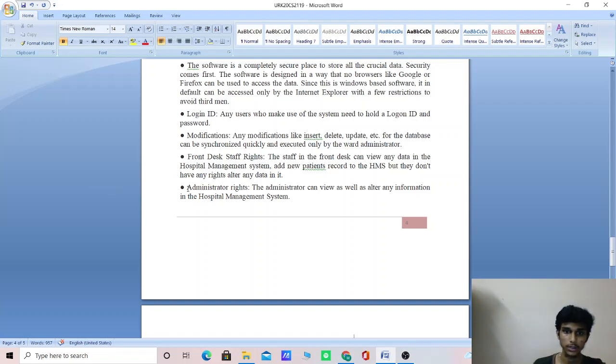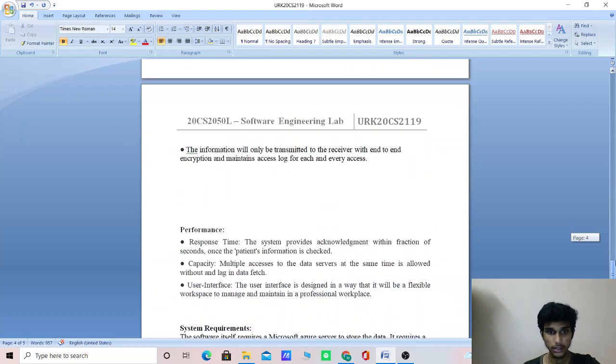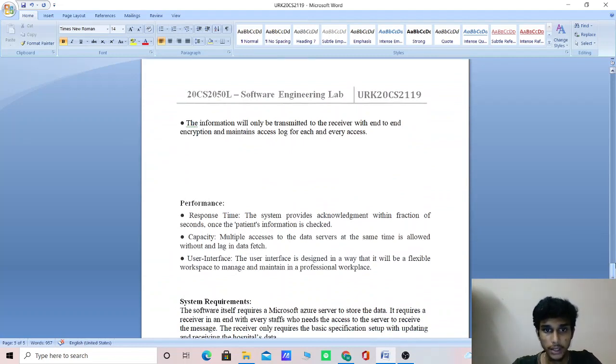Administrator rights. We can see about the administrator rights now. The administrator can view as well as alter any information in the hospital management system. That means we can alter any records, any database. The information will only be transmitted to the receiver with end-to-end encryption, and a log is maintained for each and every access. So security is the first thing we are doing. Security comes first here. Without security, the software does not run.